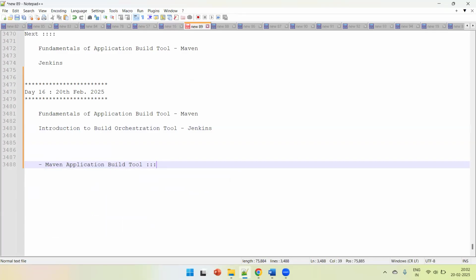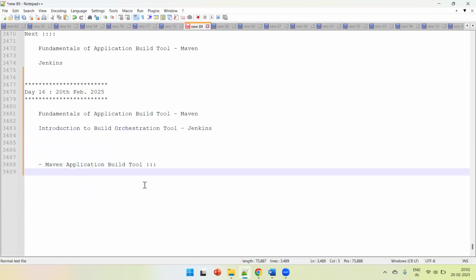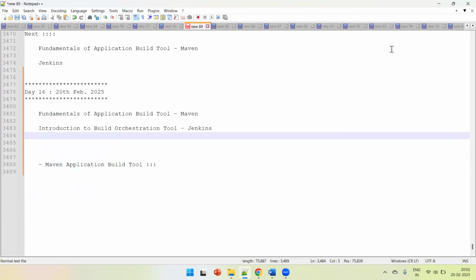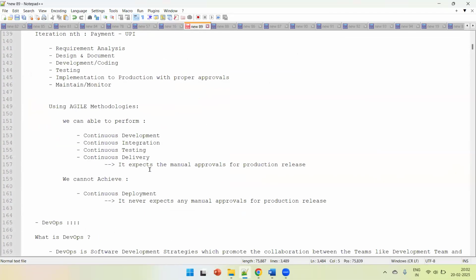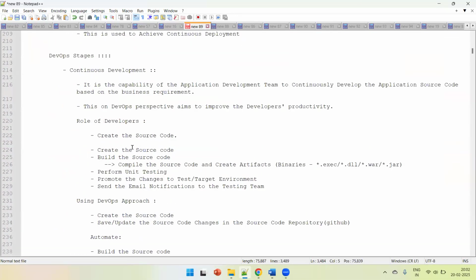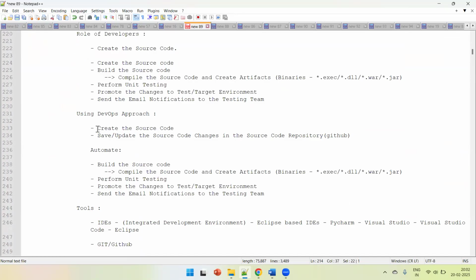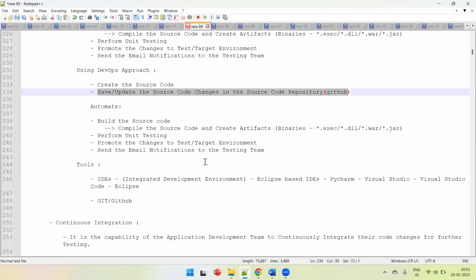I just want to ask one question. In our DevOps introduction, if you can see here, we started with the development stage, continuous development. As part of continuous development, the main agenda is to identify the source code from the source code repository. On that perspective, we have covered repository management till yesterday, right? We are good with that.